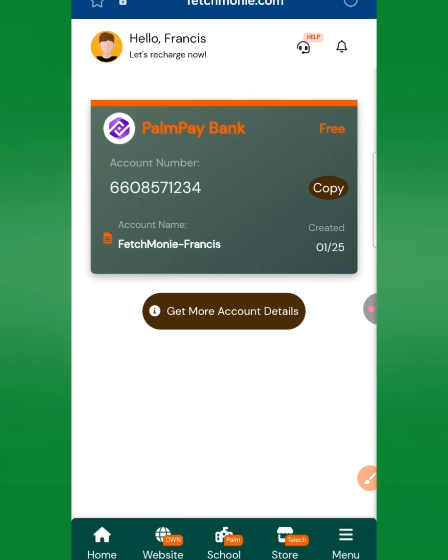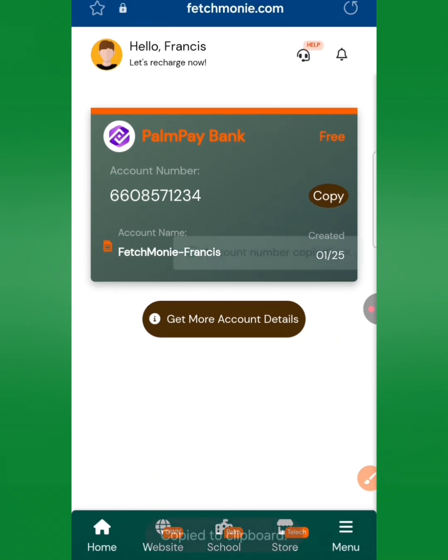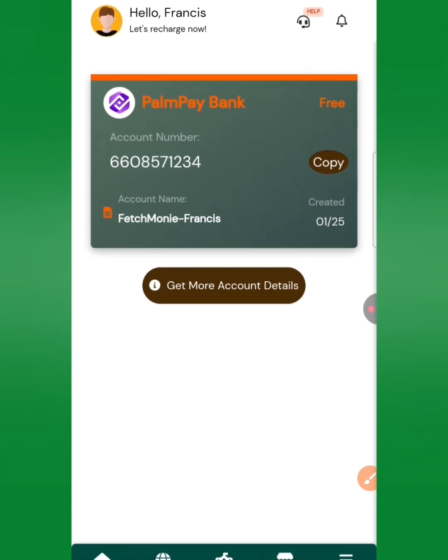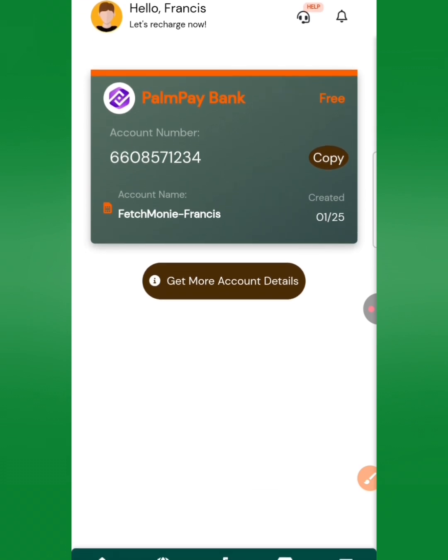Okay, so what you need to do is click on copy. You copy it, then go and send money to it. In the process of you sending money, you see account name. Your name will appear there. Okay, you select bank as PayPal. If you want to see more account detail, click on get more account detail.